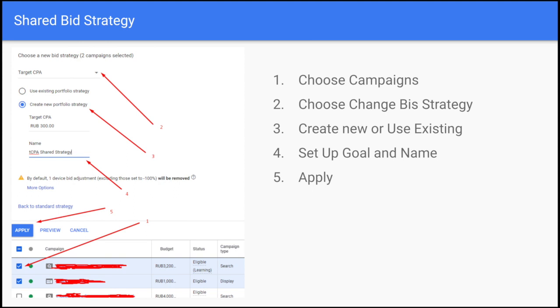To create a shared bid strategy, you don't have to go there. You can only create a new bid strategy when you choose several campaigns in the list. In the drop-down menu, you push change the bid strategy, and then you will be asked which strategy you want to apply. Sometimes you need to use an existing portfolio strategy. For example, for a lot of my clients, I have a lot of existing portfolio strategies, and when I create a new campaign, I just want to apply one there. But sometimes you need to create a new one.